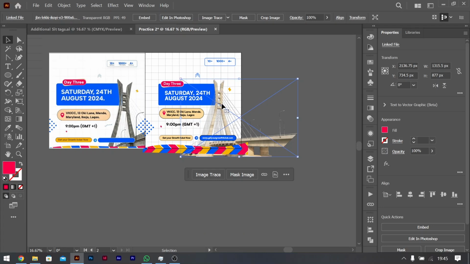This is very good. Now, for the black and white, all we need to do is click edit in Photoshop here, and it takes us to Photoshop, and then we can begin to edit in Photoshop.